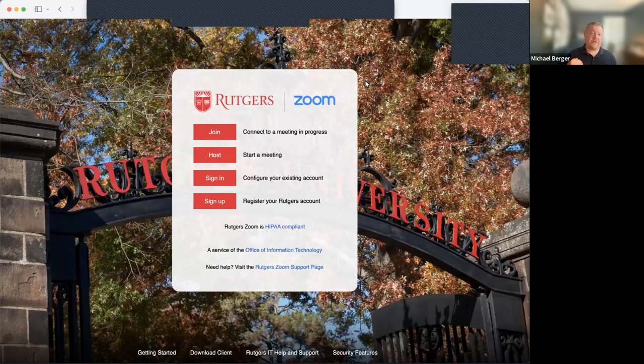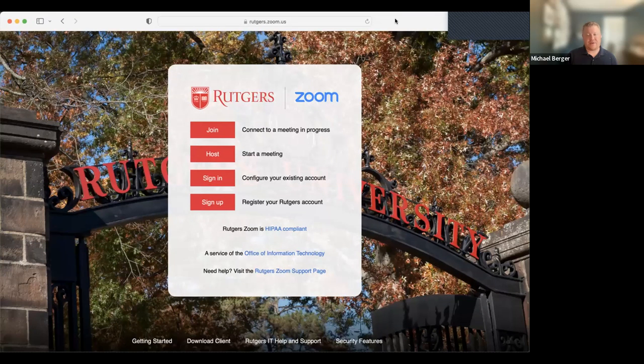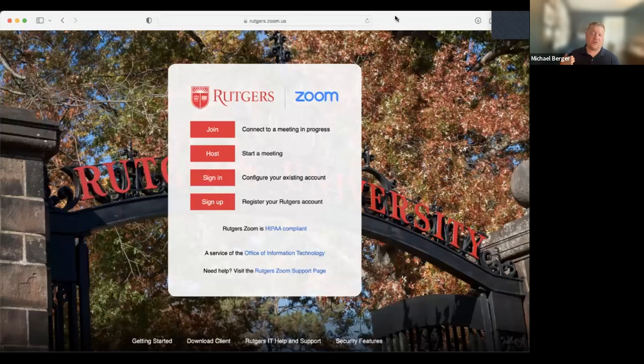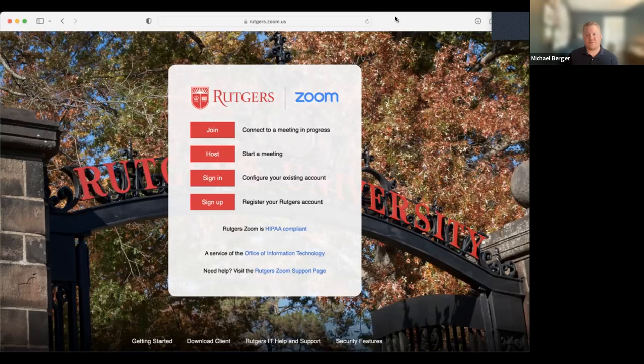So the first thing that you need to know is that it's going to be a lot easier if you go ahead and log in to your Rutgers Zoom account, which will be found at rutgers.zoom.us. Most people are fairly familiar with how to access their account. But some of us may not have been using that very much during the pandemic or before that.